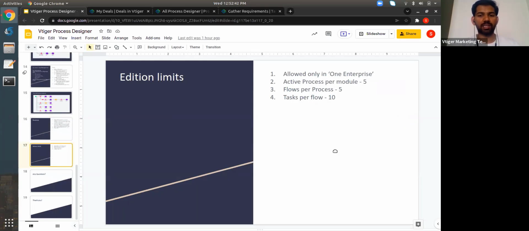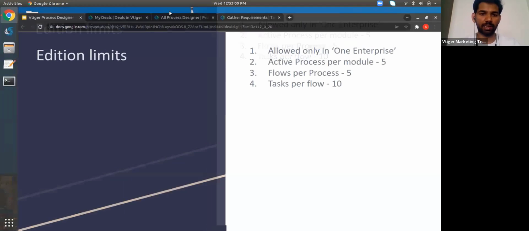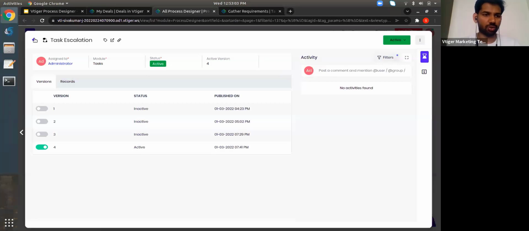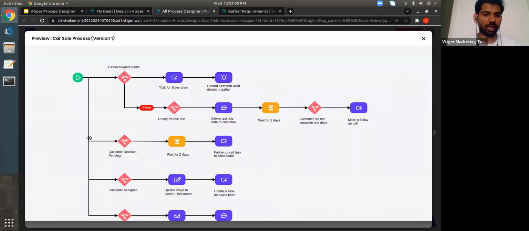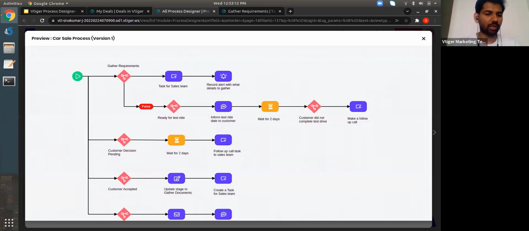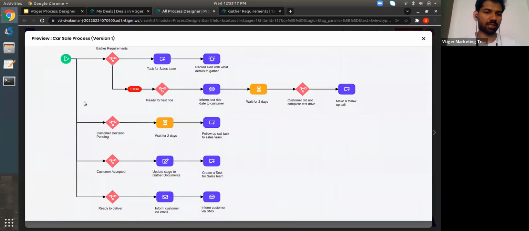And coming to edition limits, this process designer is only supported on the enterprise edition. And second thing, you can add up to 5 processes per module. That's all. Because in the process also, we are allowing to add 5 flows per process. For example, the car sale example which I showed you. So I have 1, 2, 3 flows. 4 flows are included in this, and you can add 1 more. So 5 workflows can be merged in this process, and up to 5 processes you can add per module.